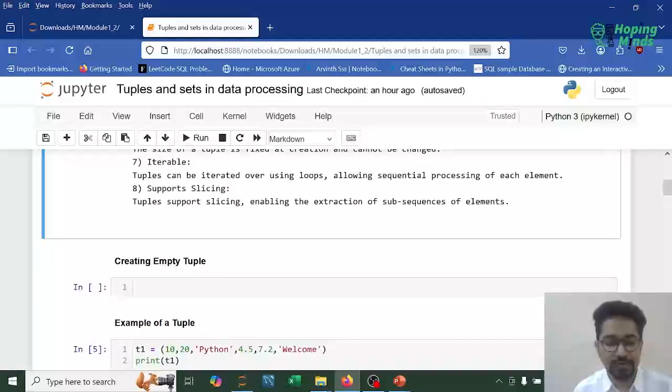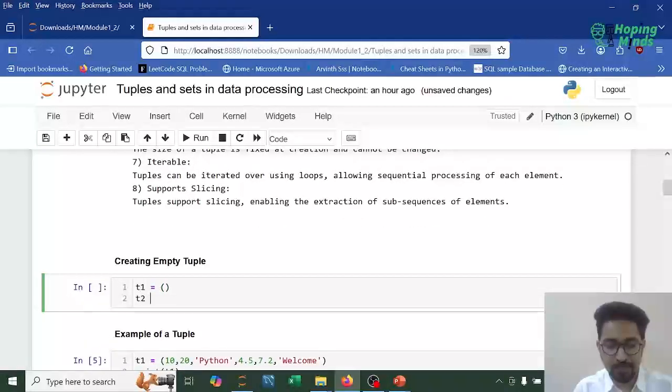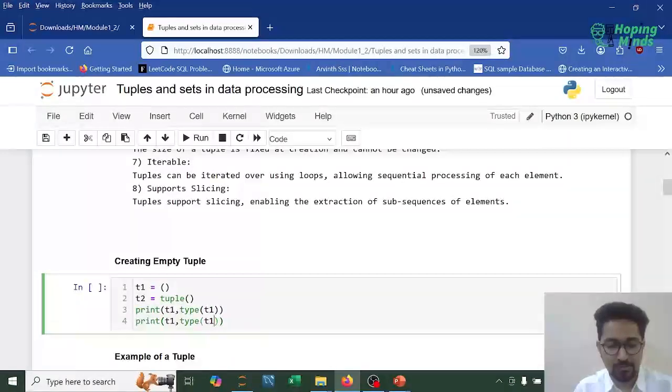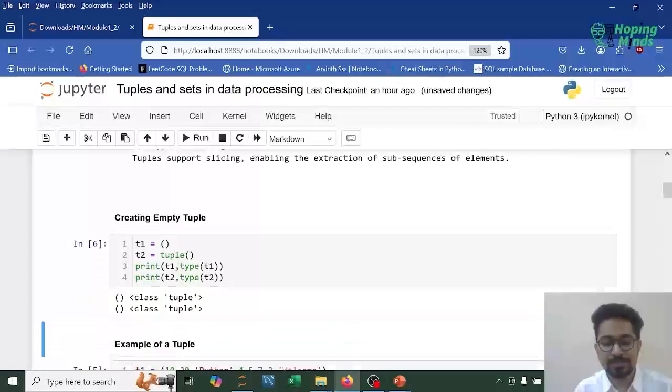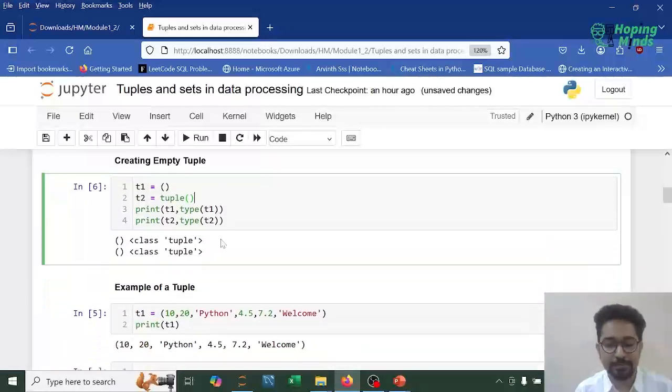Let's understand how to create an empty tuple. For tuple creation, we have two different options. We can create empty tuples in these different ways. Over here, I'm writing type of T1. Next, over here, I'm writing T2 and then type of T2. As you can see, these are two different approaches using which we can create an empty tuple.